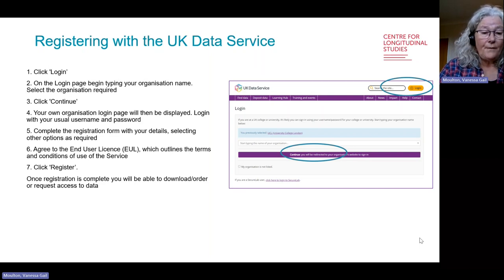You'll then be asked to complete a registration form with your details, selecting other options as required, and then you'll need to agree to the end user license, which outlines the terms and conditions of use of service. So then you'll click register. And once this is complete, you'll be able to download your data within sort of 5-10 minutes, which is amazing. If you're not on the list, then the process is slightly different. You'll need to click on my organization's not listed box and complete the application form to request a username and then go via a different process.